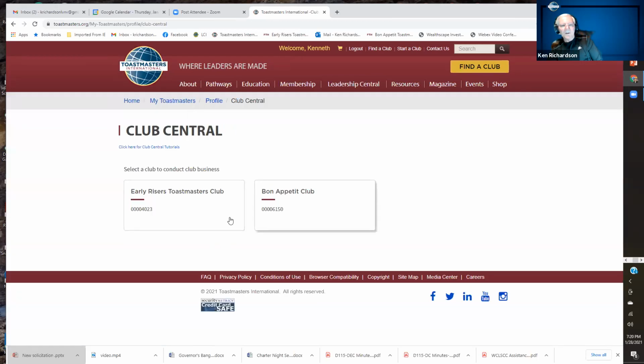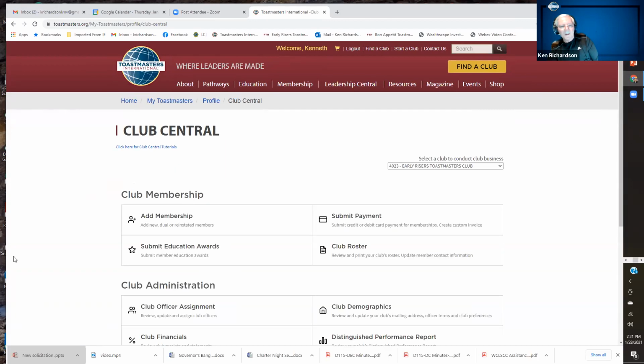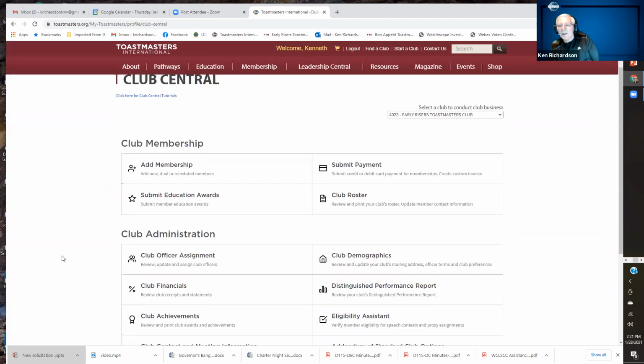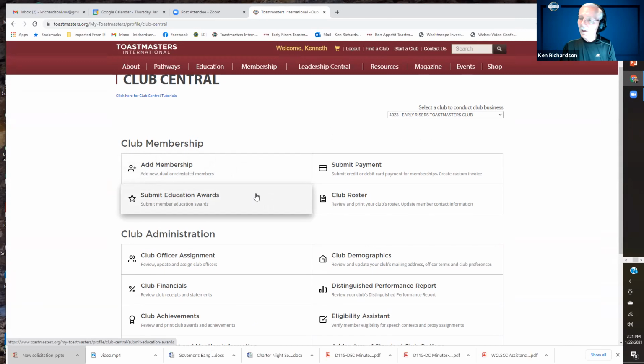And you can see I have two clubs here. I'm the secretary at Bon Appetit and VPE at Early Risers. So it'll give you your club. I'm going to select Early Risers. Now here's all of the tools and tracking that you have available. I can add a membership. I can submit an education award because remember, you are also the Basecamp manager. So if you approve somebody in Pathways, you still have to come here and submit that education award.